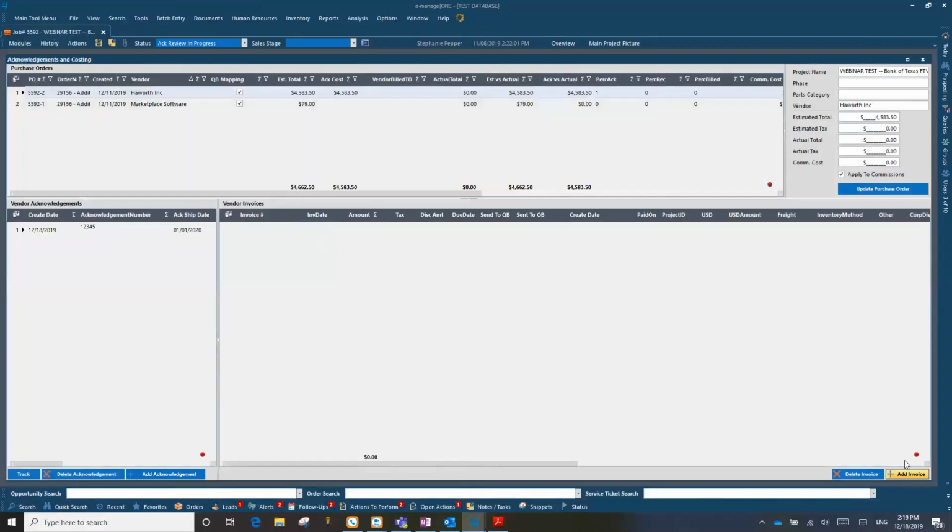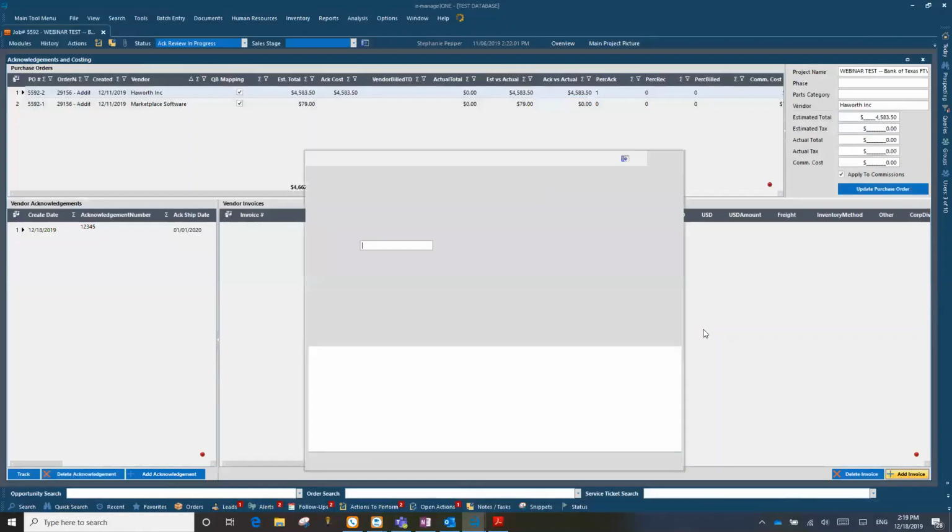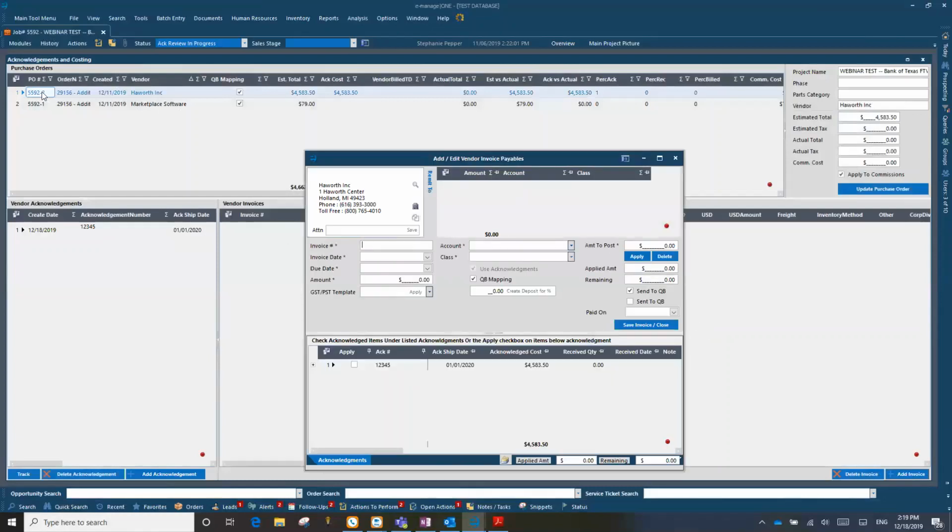So down in the bottom right corner, add invoice. That's where you'll add your vendor bills, project-related vendor bills, onto the purchase order. So if you're just coming straight into the screen, you just got the bill in, obviously it's not going to happen just like that. You're going to go through some other steps before you get that vendor bill in.